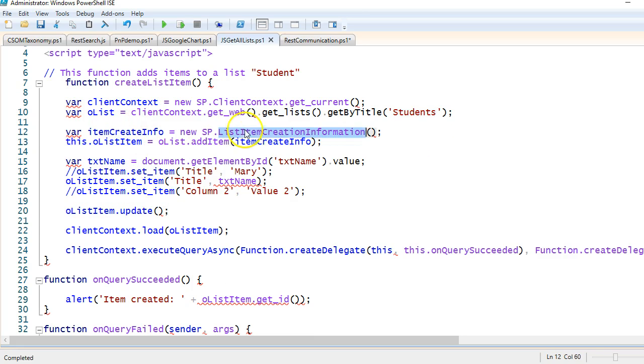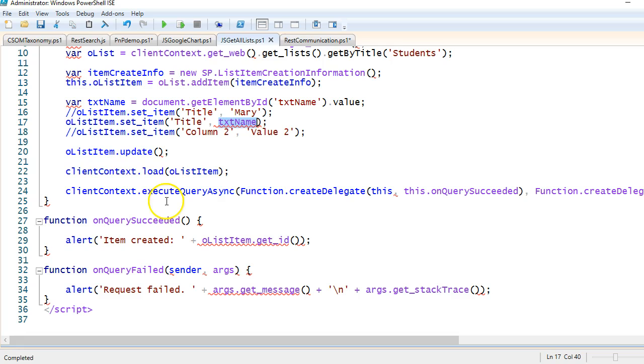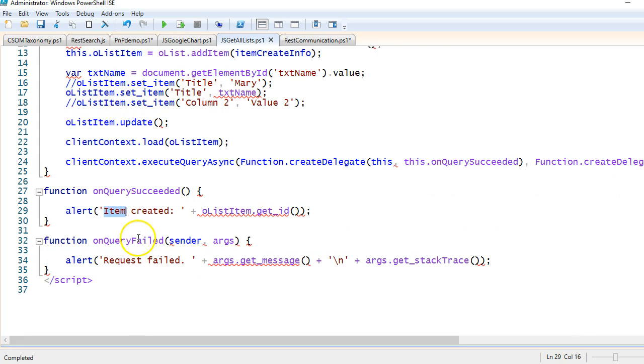Then I'm calling SP.ListItemCreationInformation and calling the addItem method, and once it's added I'm calling set_item. In C Sharp you just put a dot and title equals something, but in JavaScript you have to use set_item or get_item, and for title we are getting the property from the text box. Next we call update and call load and executeQueryAsync. The code will succeed only if you call the execute query method successfully. In the query succeeded you do one thing, and you catch any errors in the query failed method.